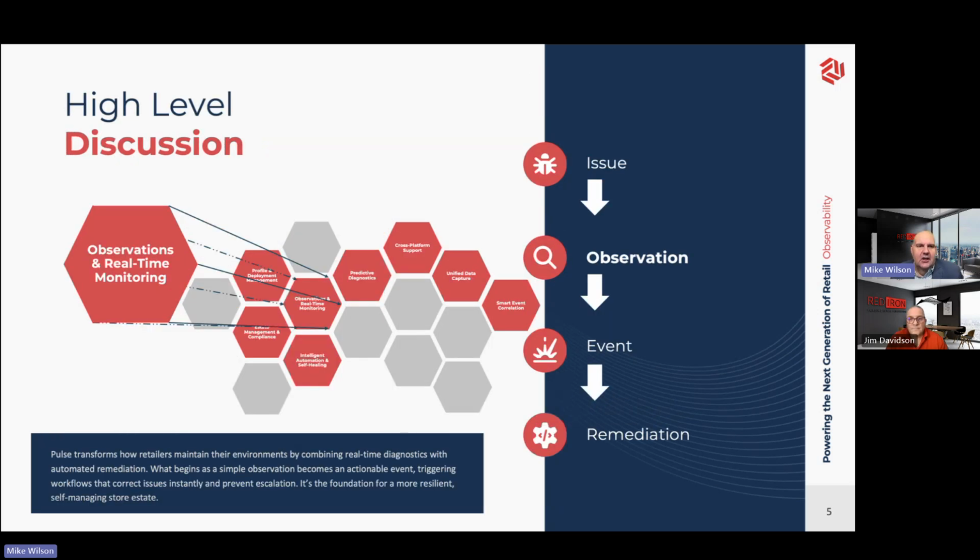Over today's high-level discussion, just to zoom, double-click on observations and real-time monitoring, and the progression, right? An issue happens, it's reported by a customer, an SM, a DM, an area manager, a vice president of a zone, turning into an observation, which is really the meat of what makes this happen. And then an event and then remediation. That's kind of like the life cycle of things that happen in Pulse.